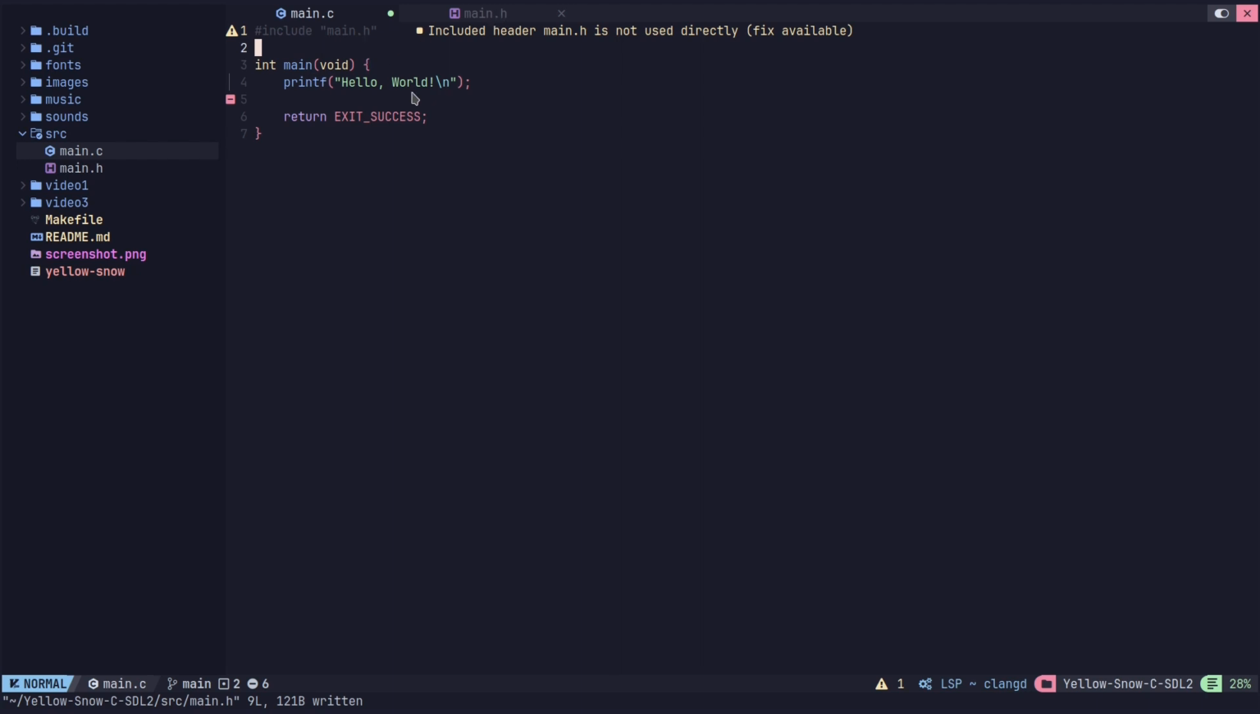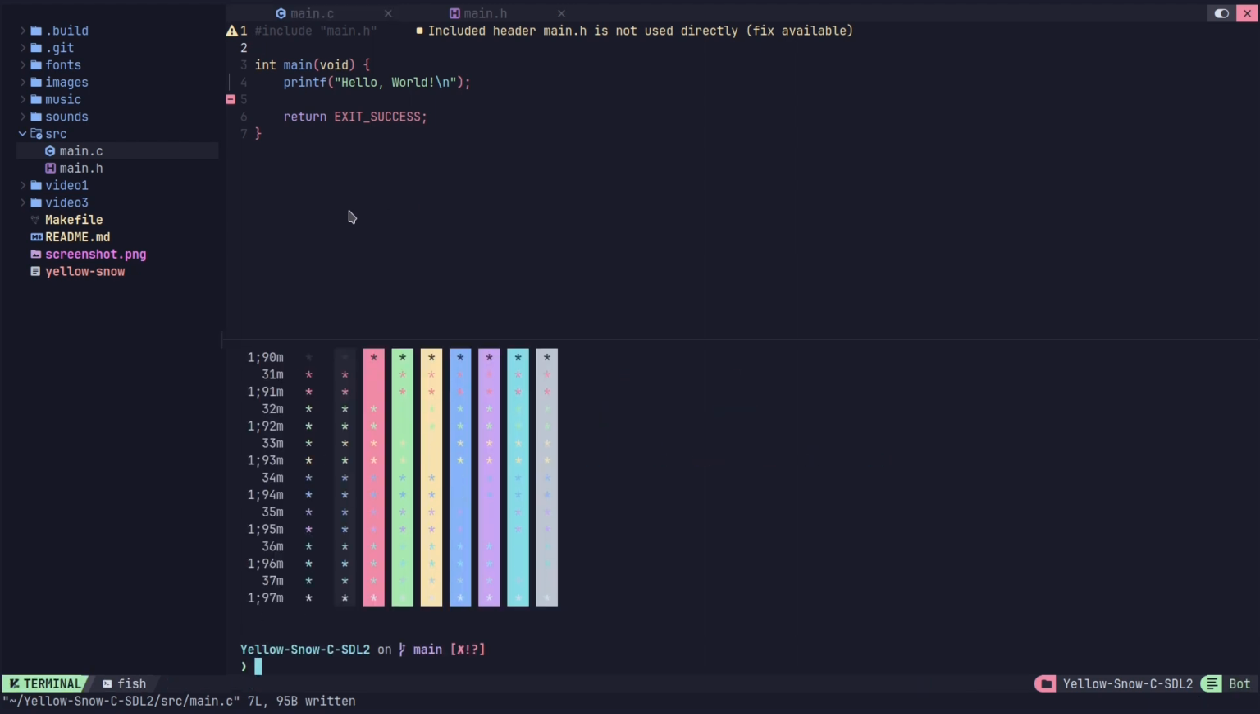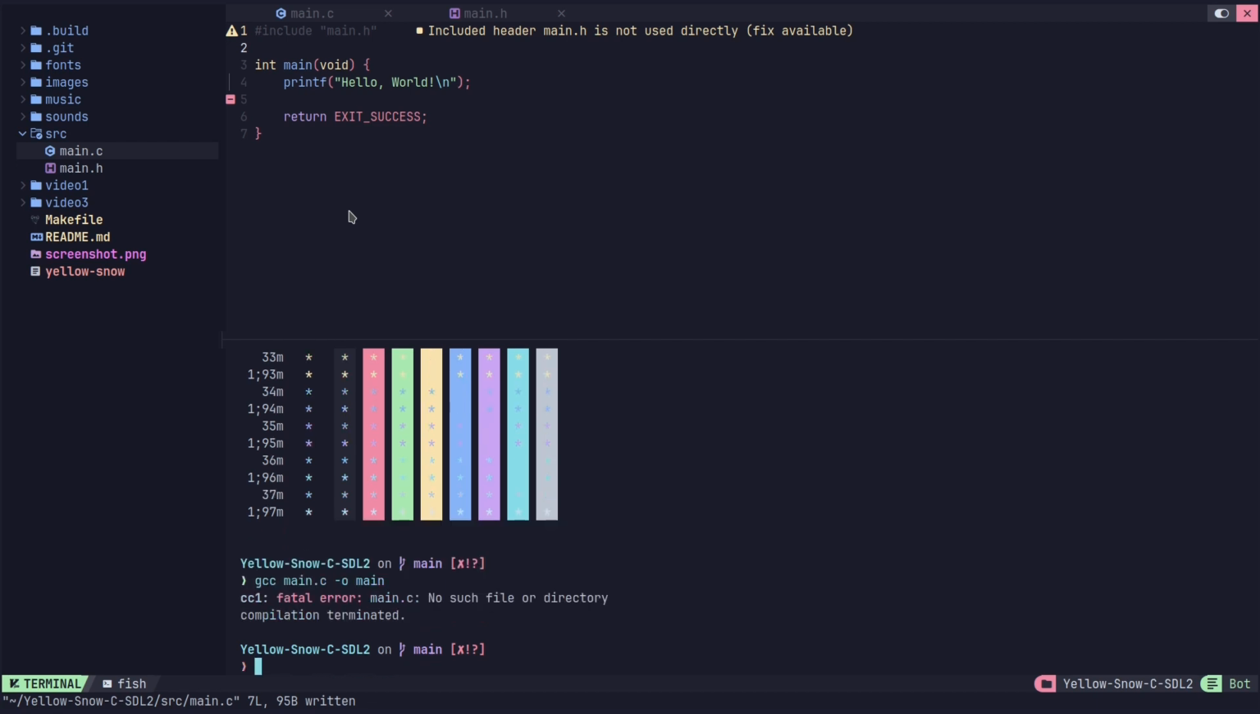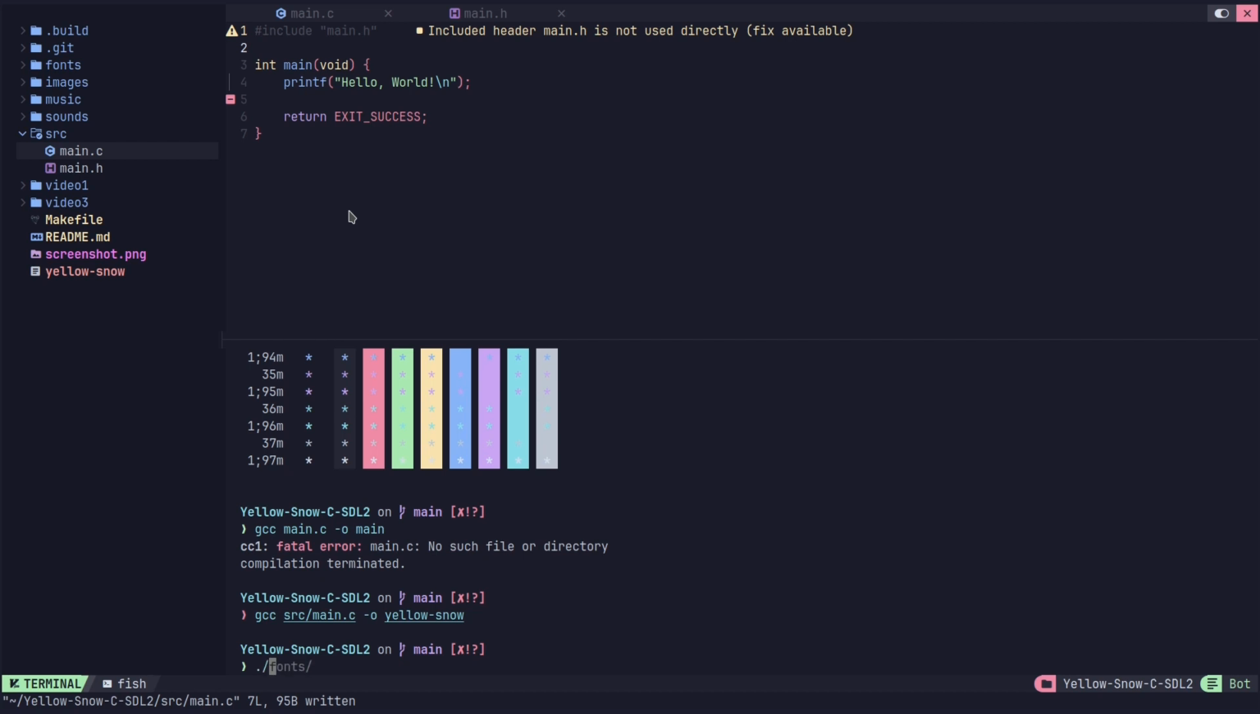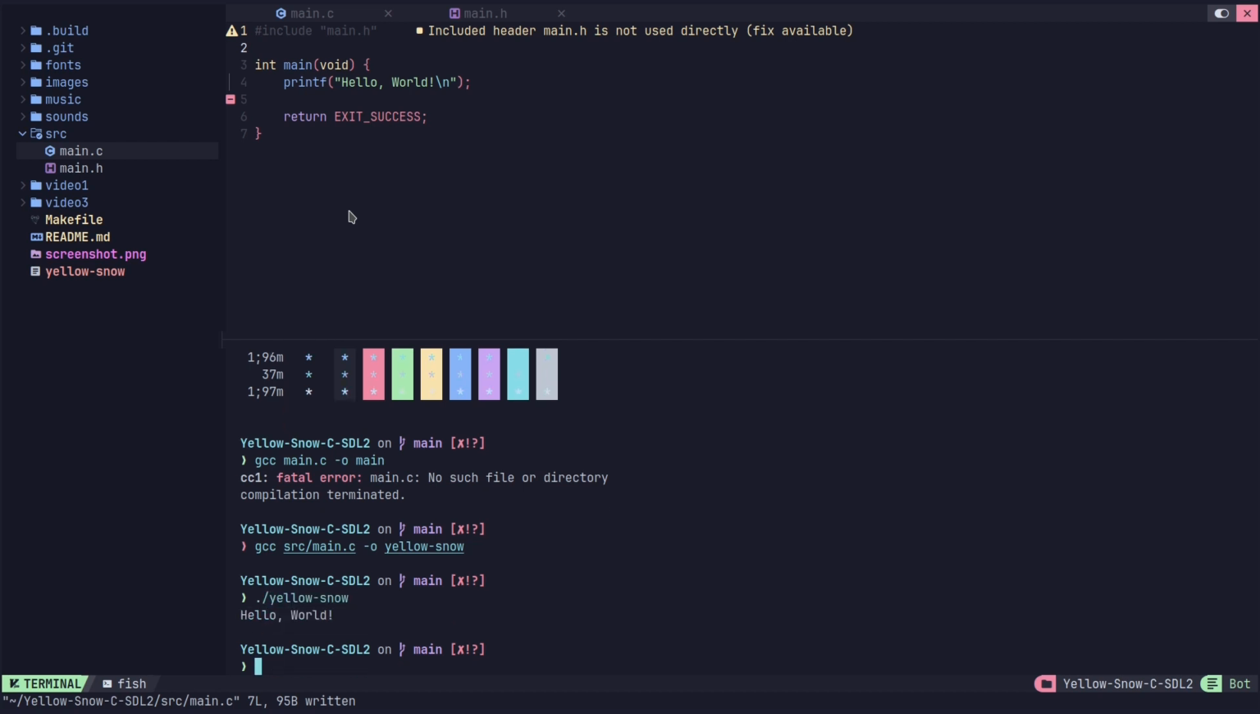I don't know why it's complaining about that. Okay, let's just make sure that this compiles, because we are working in a subfolder. And let's call this, the actual name is going to be, I think, yeah, we'll just call it Yellow Snow for right now, because we'll get to that later. Okay, so we got Hello World.